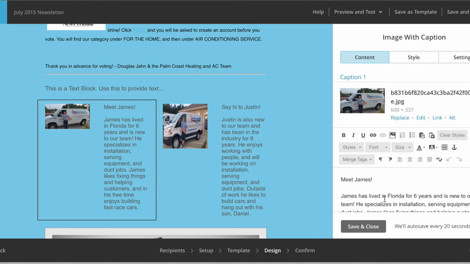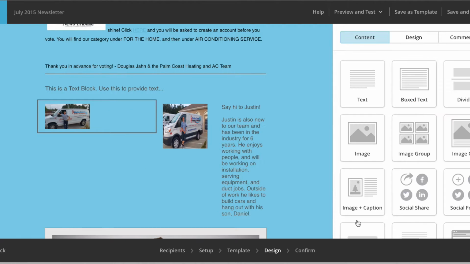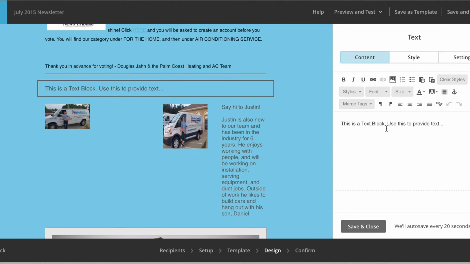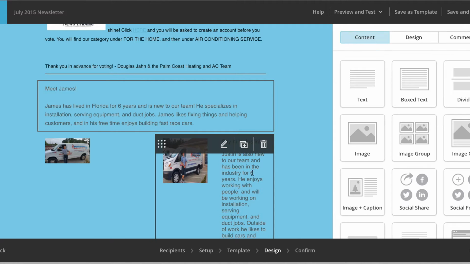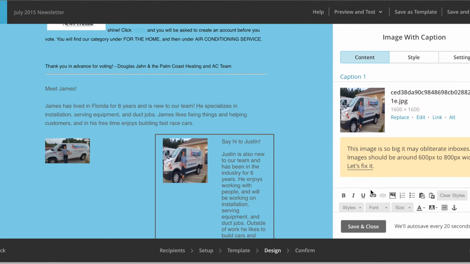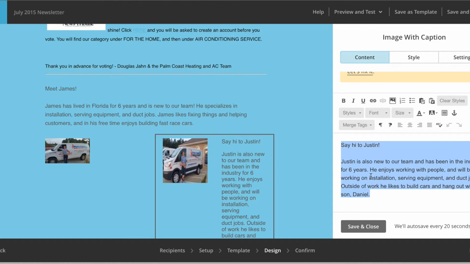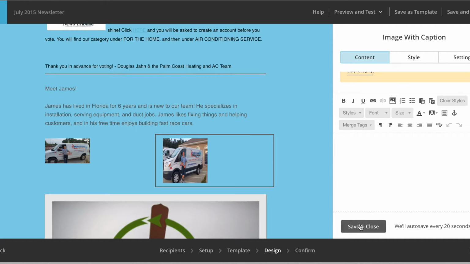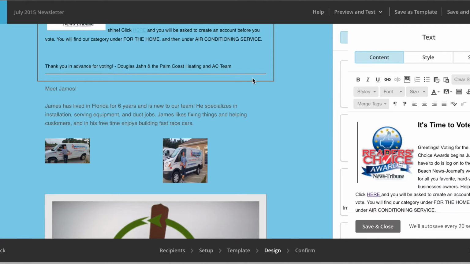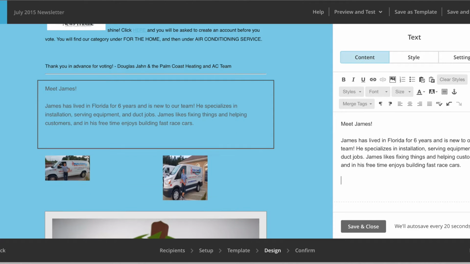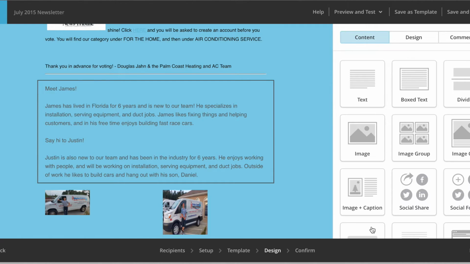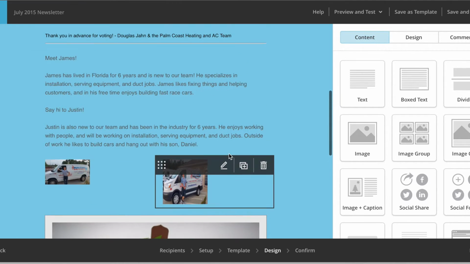Click edit. We're going to Control A, Control X, to cut all that copy, edit, put it in here, and then save and close. Go back into this box here, Control A, Control X, and then go back into this one, paste it here, and then we're going to add our pictures.